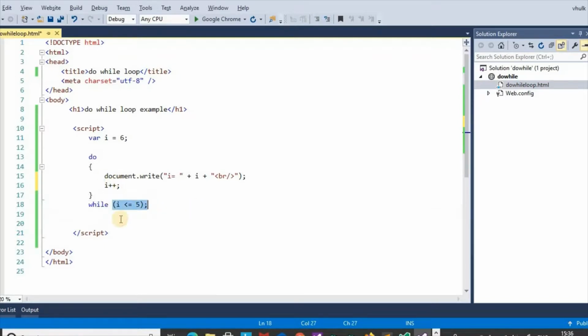If the condition becomes false, the loop terminates. If the condition becomes true, at that time the loop will execute till the condition becomes false. So now here first time the code block executed, but after that the condition becomes false, so the loop terminates and the program ends.